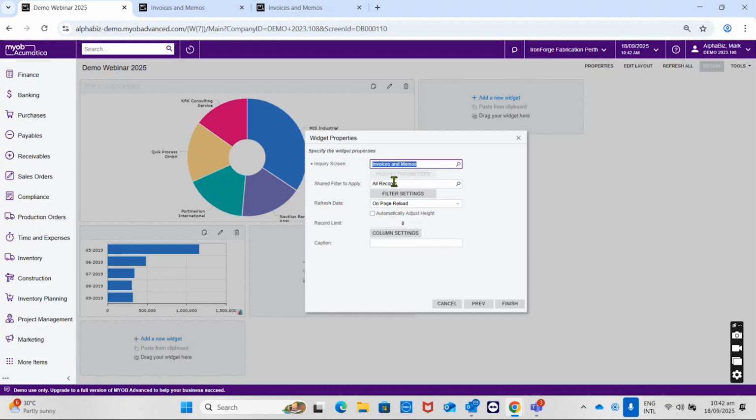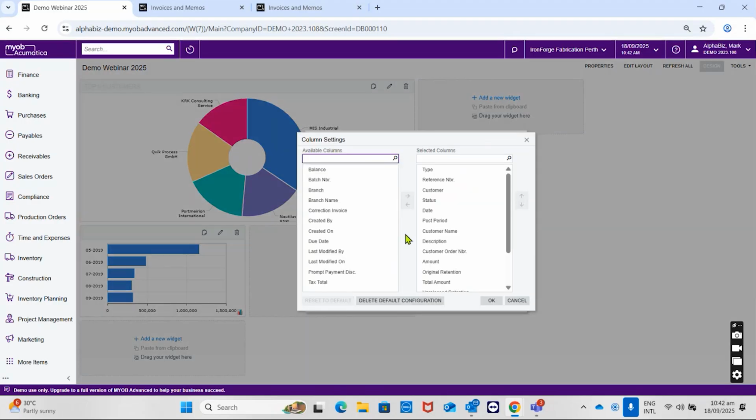And then I will say on page reload, it's going to refresh automatically. Let's filter this column settings. So column settings, there are 2 sections. We have available columns and we have selected columns. So these columns that you see on the right will be the columns that will show into your dashboards.